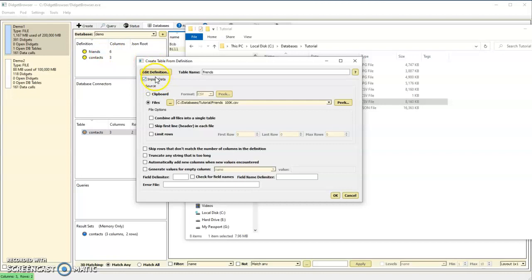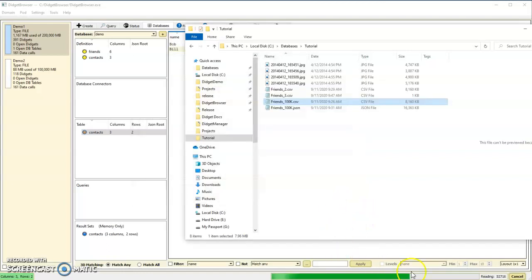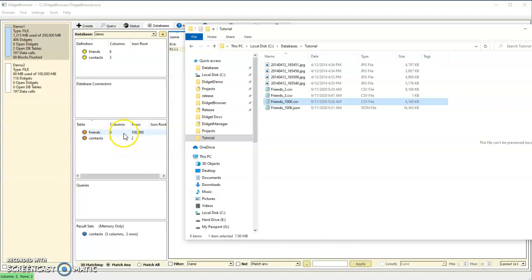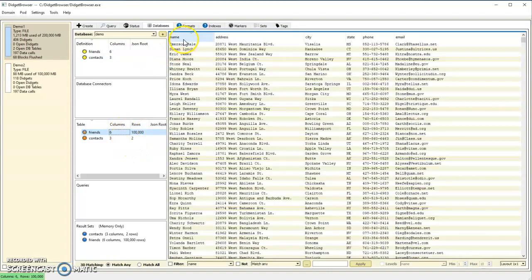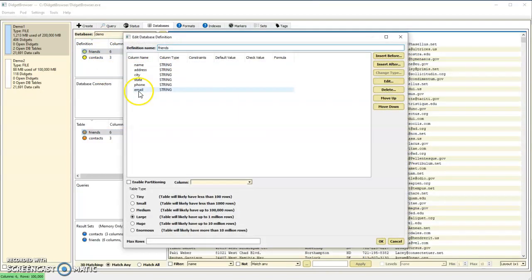And now it gives us the opportunity to import the data. We want to just import all the data in there. You'll see it pull in the 100,000 rows. And so now I have a table with 100,000 rows of names, addresses, cities, states, phones, and emails. It's a really nice way to grab the data. But we have this definition now with the name, address, city, state, etc.